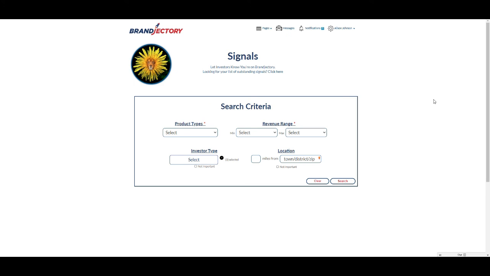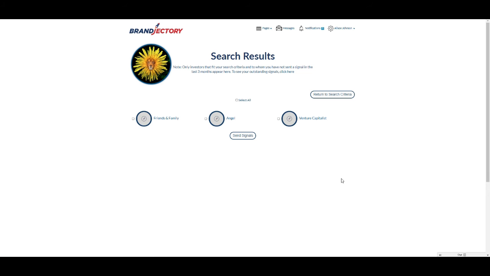When a brand searches for an investor, they select different criteria such as the product type, revenue range, investor type, and location. The search results do not reveal any specific information about the investor. The brand has the ability then to select the investor that shows up and send them a signal. A signal is a notification to the investor that the brand is on the site and they'd like you to check them out.